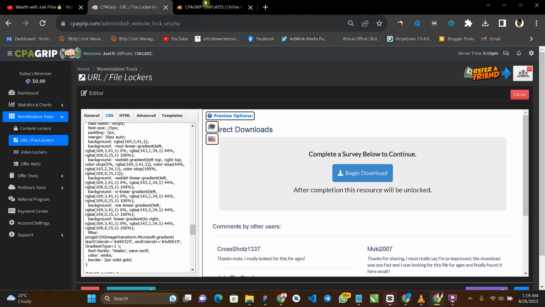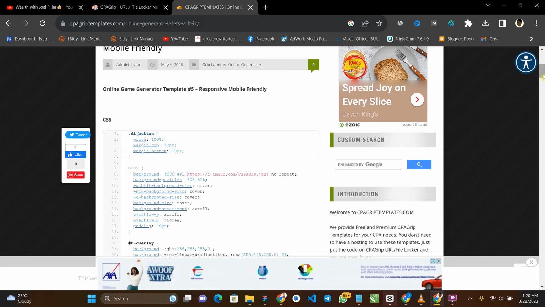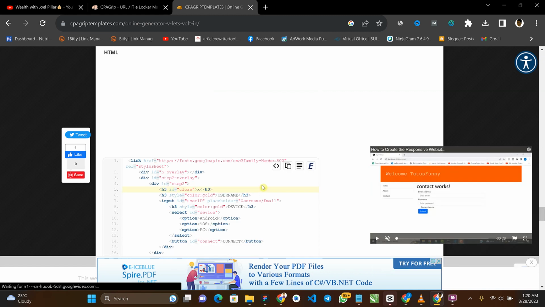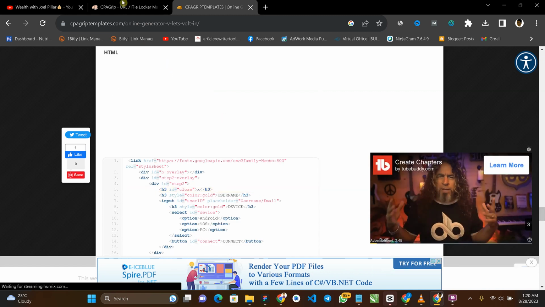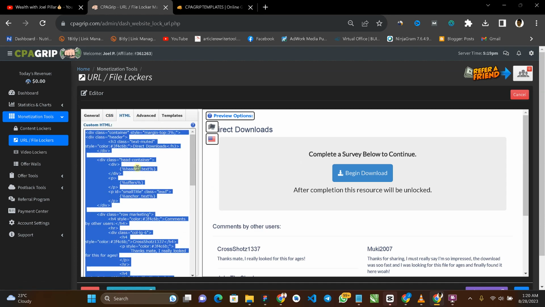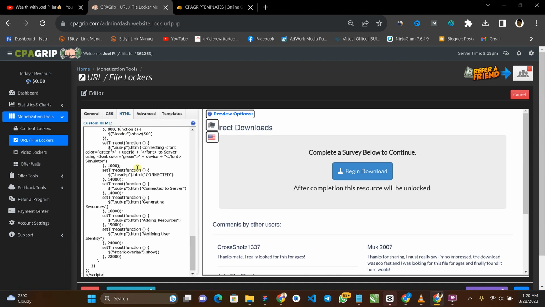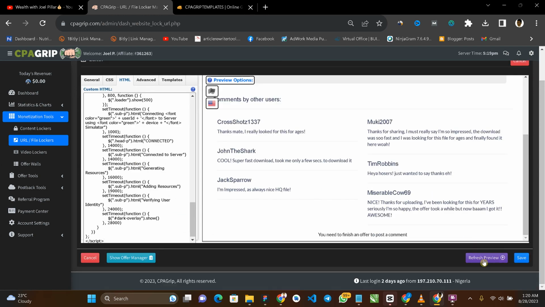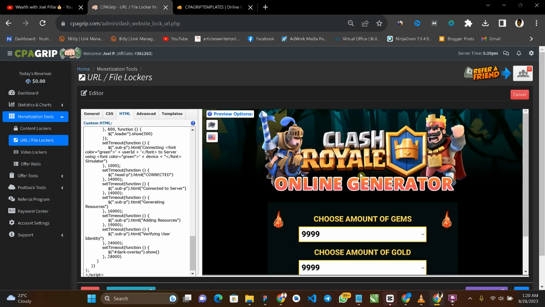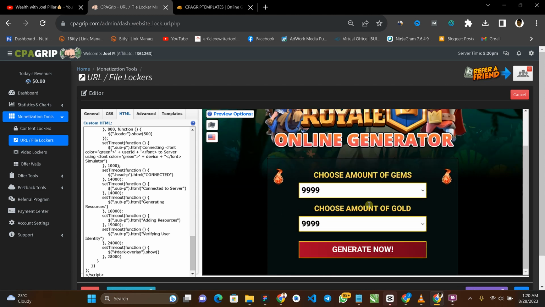Come down here again to the Cpagrip template. Scroll down till you get to the HTML section. This is HTML, then click on copy, come back here, then click on HTML here. Copy this, delete it, then paste the one you just copied. Scroll down here, then click on preview. As you can see, this is a very awesome template. Anybody that lands on this page will be wanting to get whatever you are giving out here.